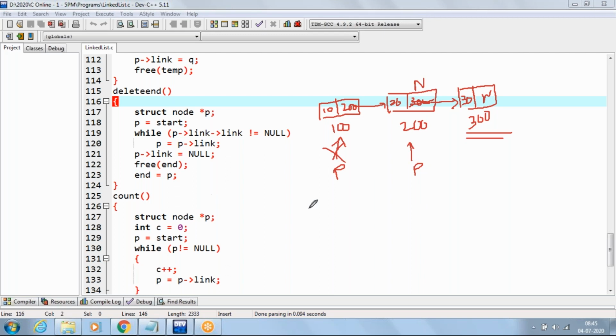Then free end. Free end means end is what? 300. So free end means this will get deleted. Now which one should I make the end node? The P node should become the end node. So end equal to P. So now end is pointing to this 200. That's okay, sir.